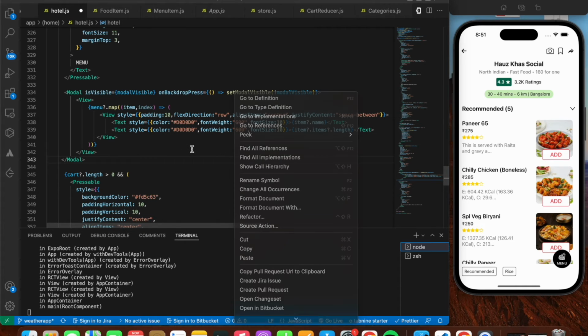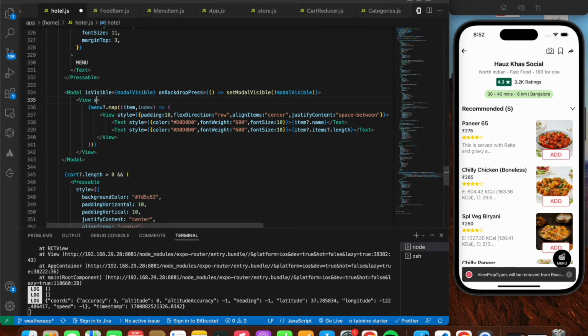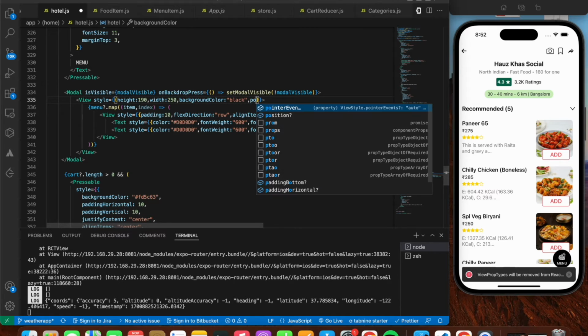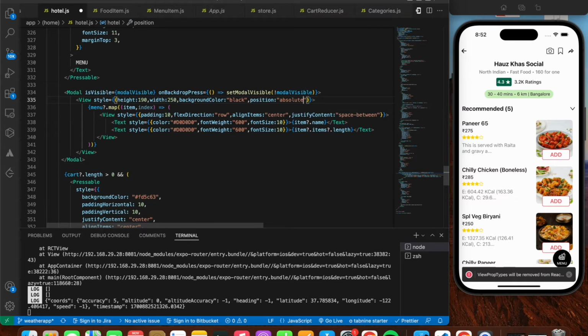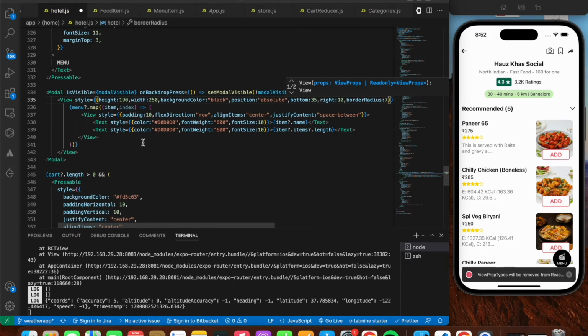So we could save the file, and we're going to style the outermost view and give it a background color of black. We're going to have a specific height of, let's say, 190 or 200. Let's give it 190 for now, and a specific width as well, that is 250, and a background color of black, not white, and a position of absolute. We're going to give it a bottom value of 35 and a right value of 10. We're going to give it some border radius as well, so border radius of 7, and we're going to save the file.